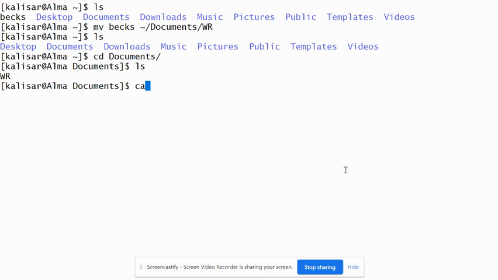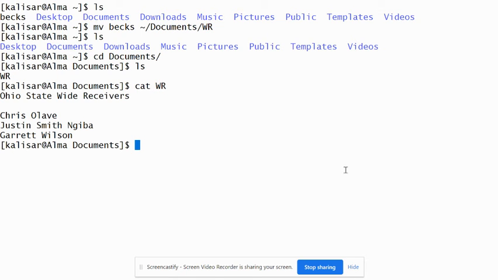So let's go ahead and go to Documents. And there it is. If we cat it, we can see, there we go. We've got our Earth, Wind, and Fire. That's a real quick video about how you can rename and move a file.